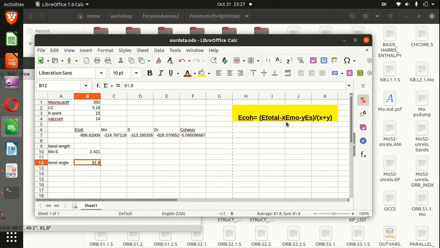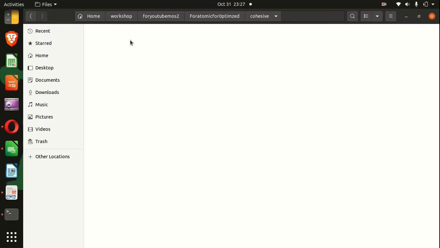So we already calculated the total energy of MoS2, but we have not yet calculated the Mo and S atoms. So before calculating this cohesive energy, we have to run our files for Mo and S atoms. Let's make a new file for the Mo and S atoms to calculate the total energy of each separately.